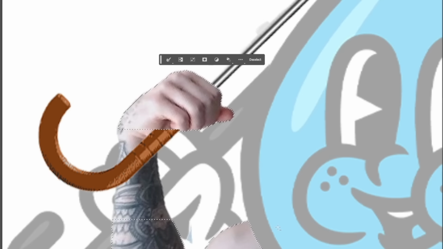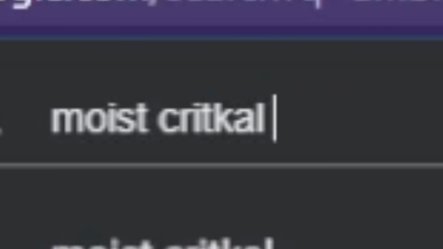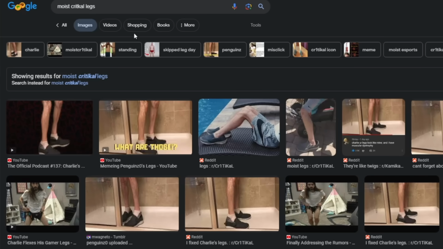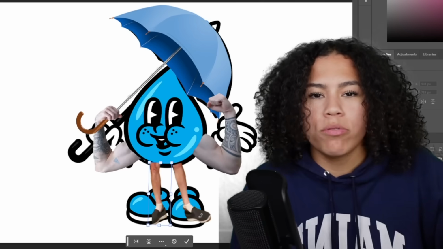And then what I did is I kind of just cut out his fingers and I just pasted it on top. So that way it also still looks like he's holding the umbrella. Next was to add in his legs. Critical legs. This will work. And then after that was completely liquefied into place, now it was just moving on to the shoes.